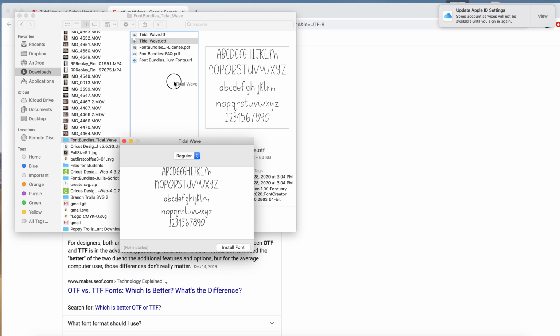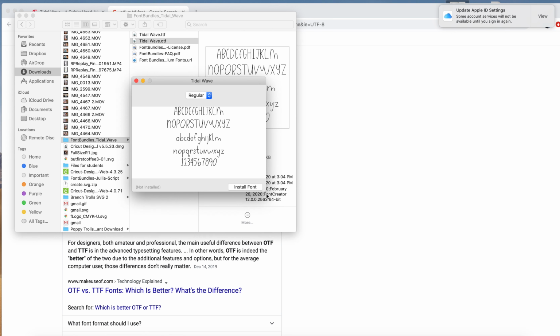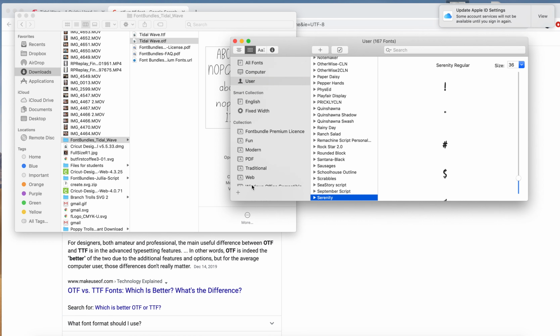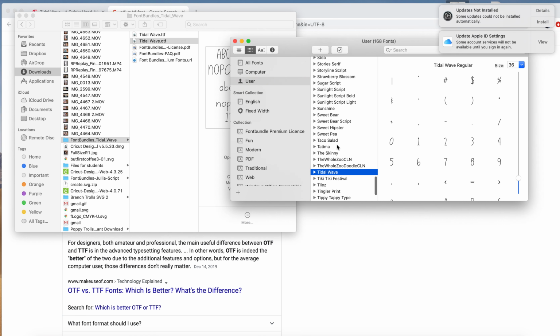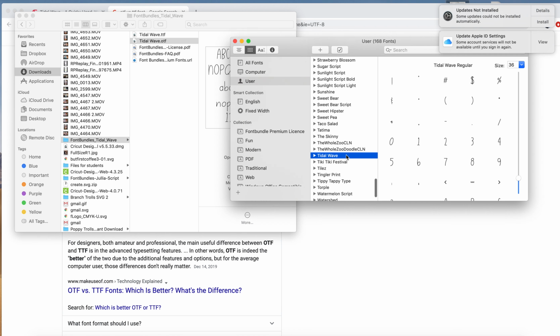And so you can see this little box just popped up, and it tells you here it's not installed. So I'm going to click Install Font. And now you can see here's all my other fonts, and my Tidal Wave font is now there. And it shows you every feature that the font has.